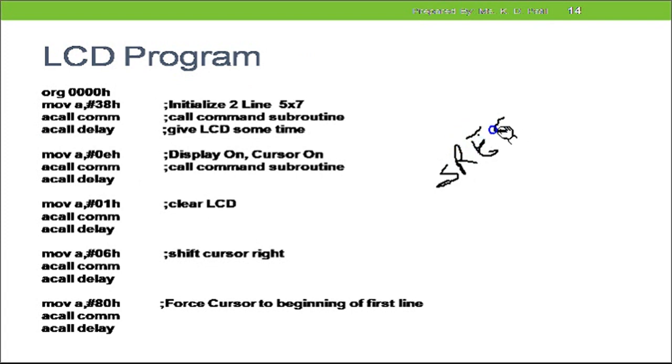So what is expected to do? Initially we need to initialize the LCD by sending the command 38H. I have initialized the LCD with 2 lines, 5x7 matrix. Then next, I want the display to be on and the cursor to be on, so I am using the command 0EH. Then I want the LCD to be cleared, so that the previous data should not be displayed on my LCD. So 01H should be sent to the LCD.